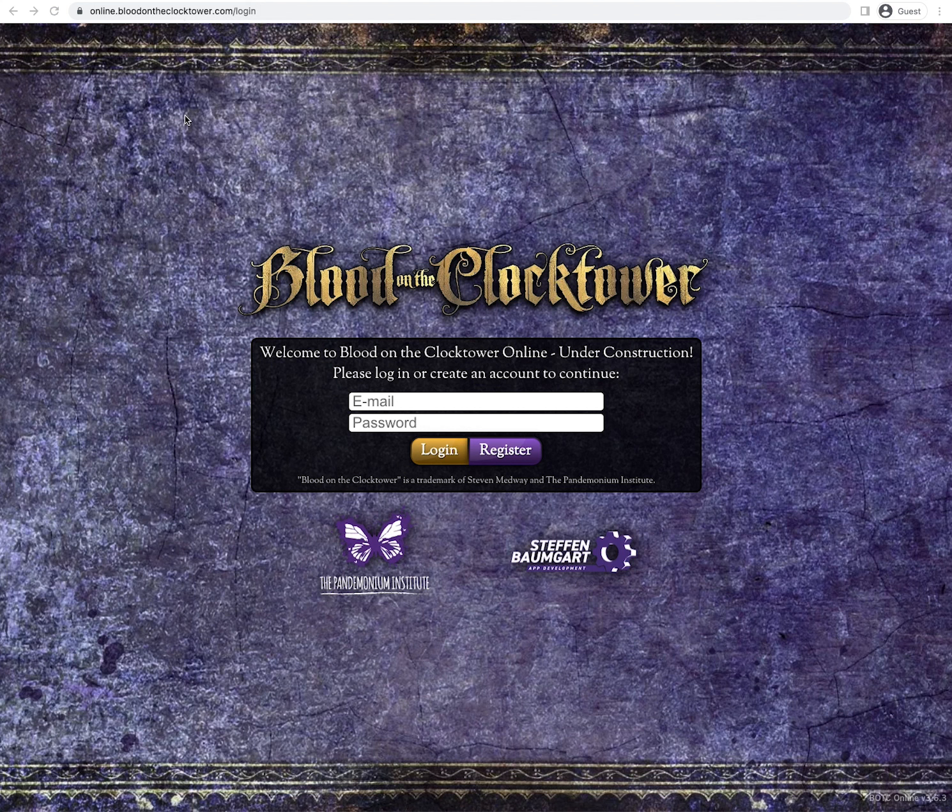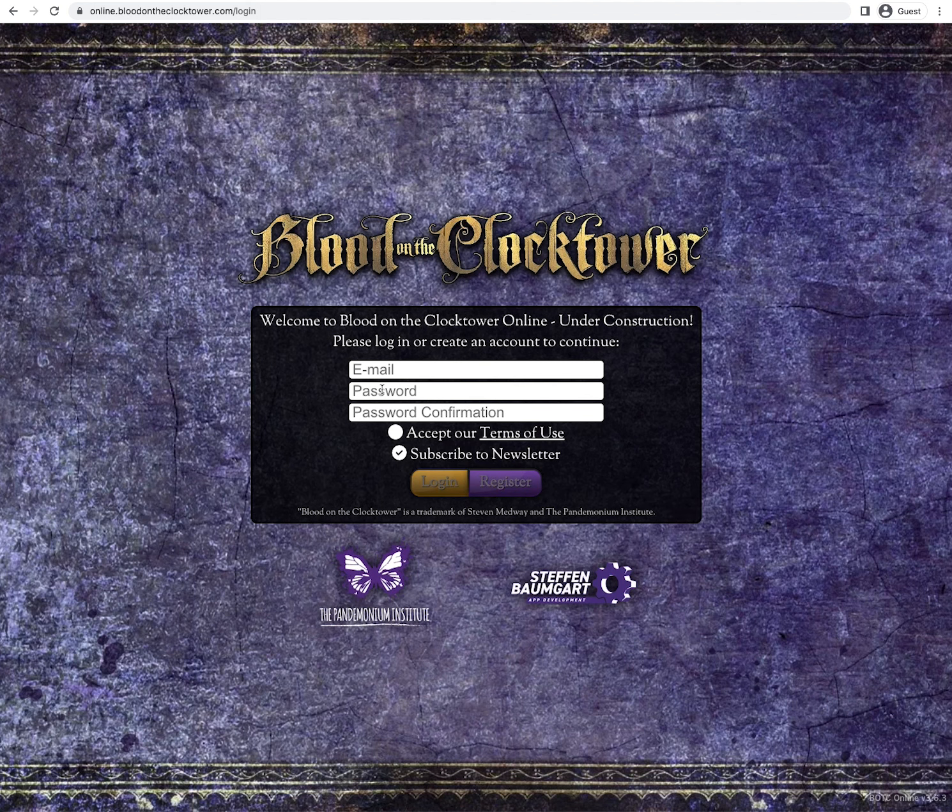But if you don't, let's get you one! Click the register button. And then provide an email address. And then provide a password. Confirm that password. Accept the terms of use, and then I'll leave it up to you whether or not you decide to subscribe to the newsletter. Click register one more time. It's going to have a little think.